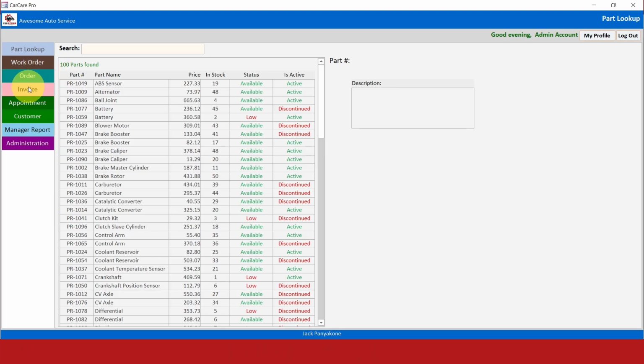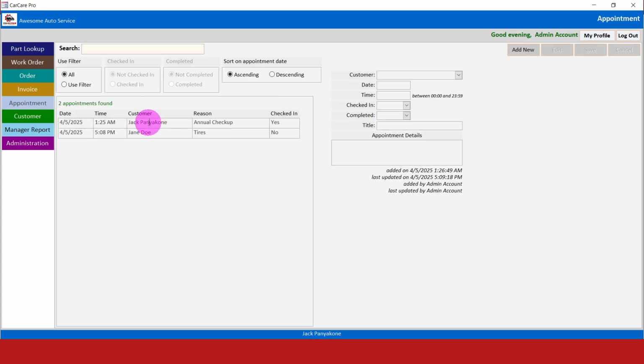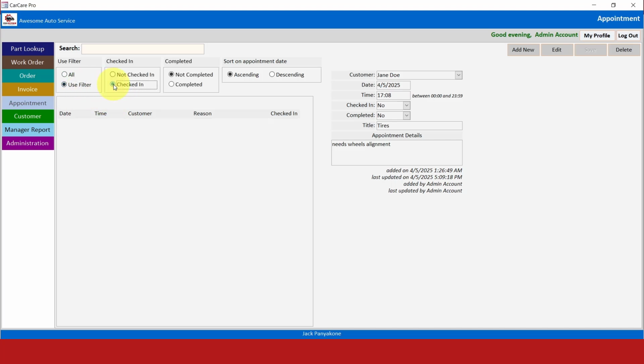Look, I got order, got invoice, I had an appointment. Look at that. And the nifty thing is, look at all this filter here. See there? It's interactive. Isn't it cool? If you select all here, it includes everybody, complete and non-complete, checked in and non-checked in, and you can sort this by dates and time. Look at this time.